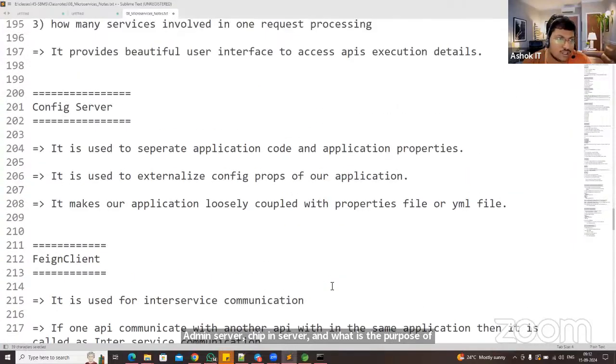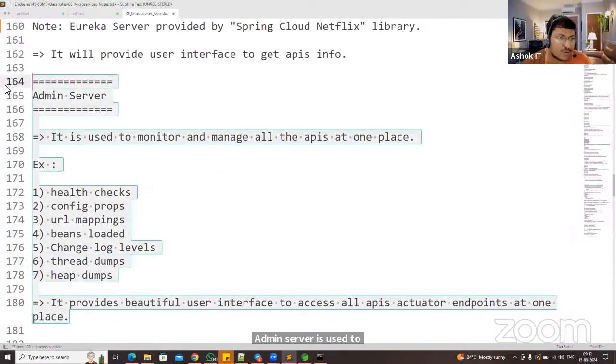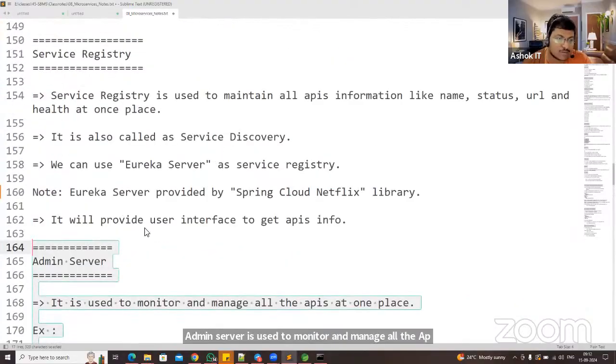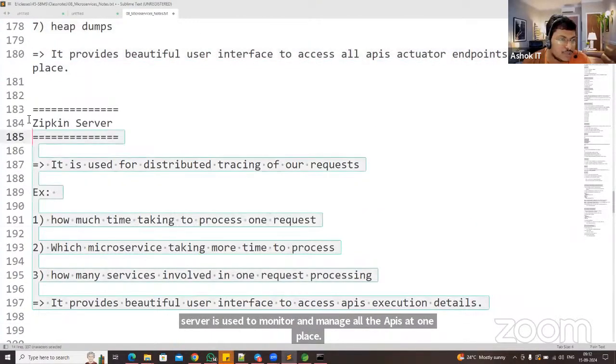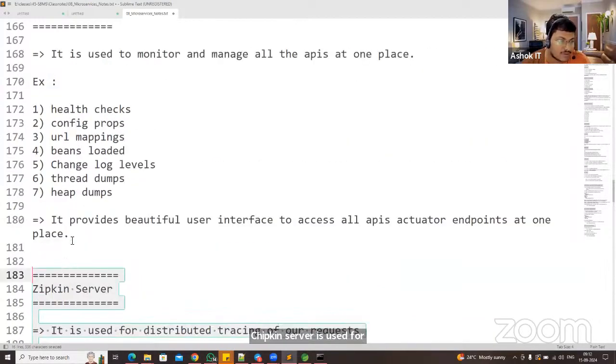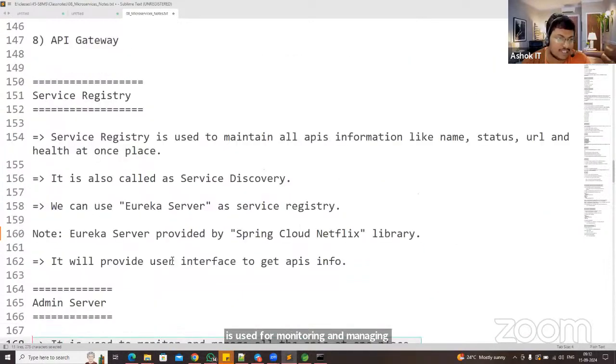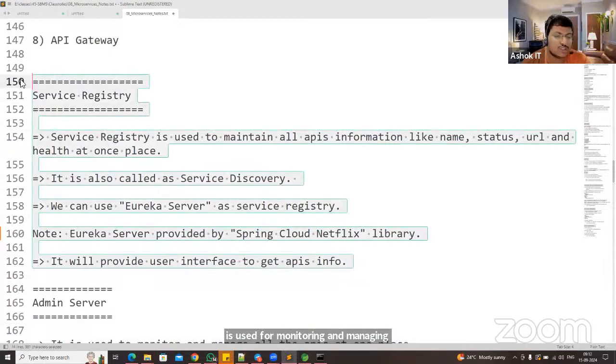The admin server is used to monitor and manage all the APIs at one place. The Zipkin server is used for distributed tracing. The service registry is used to maintain the services information at one place. So the Eureka server is available, running on port number 8761.